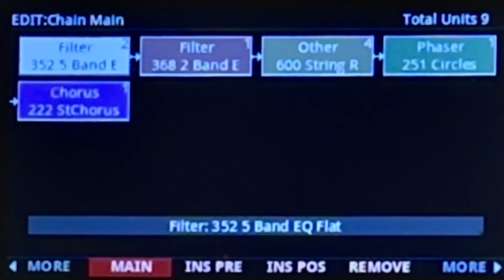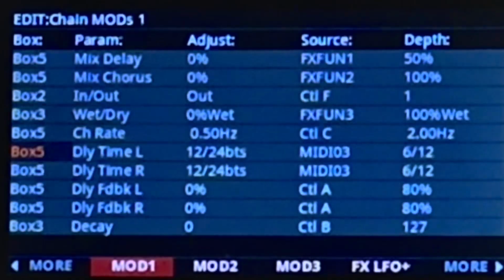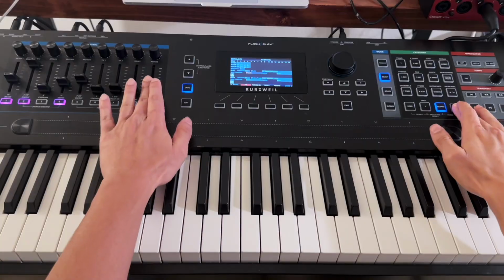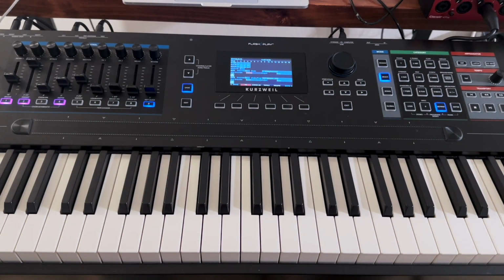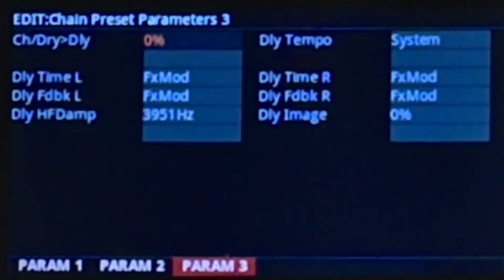In this video, we're having a look at the onboard effects engine. We'll be looking at some essential topics like signal flow, mod parameters, assigning controllers to effects units, editing and making your own insert chains, and so much more.